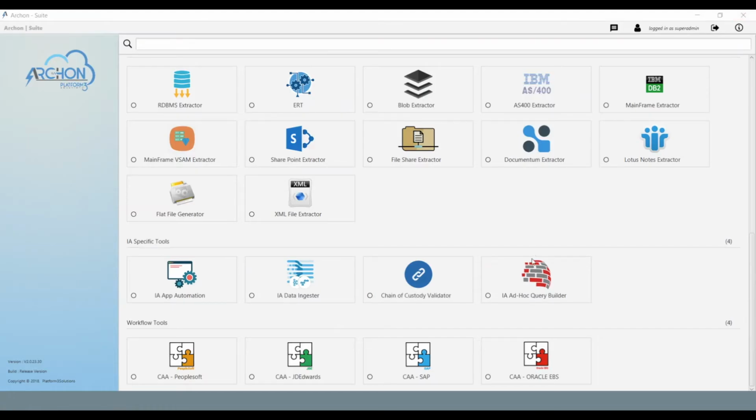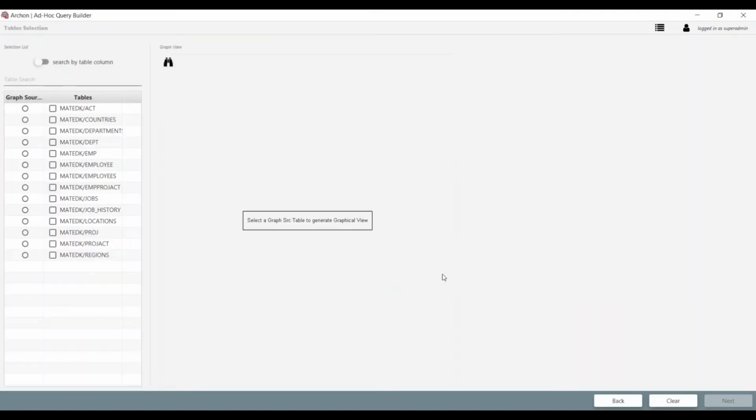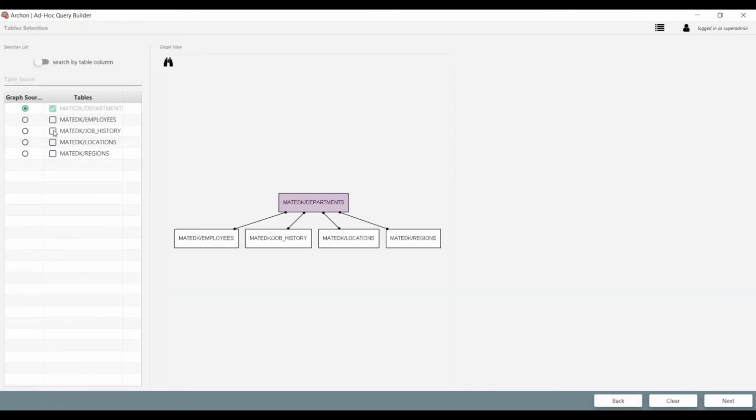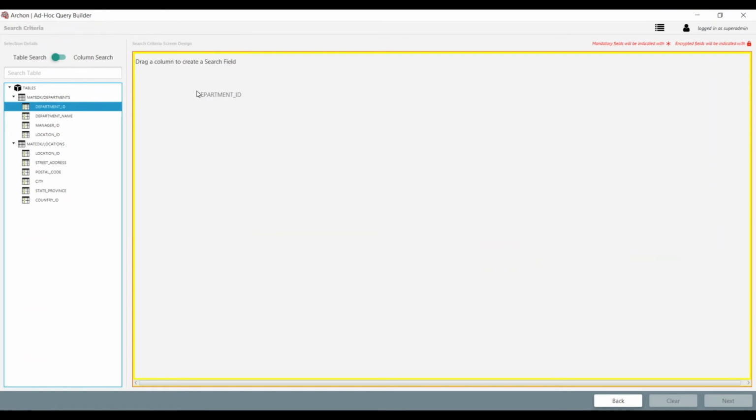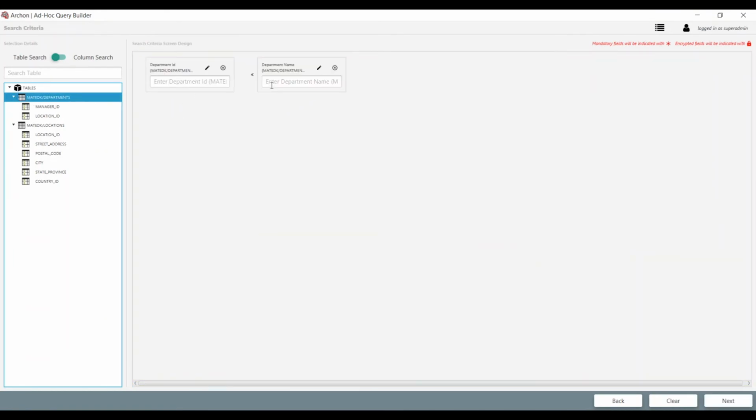Now that we have the new repository ready to go, the final step is to create query reports and screens that make sense for the users. The Archon Ad Hoc Query Builder makes this possible through a wizard-like user interface that will automatically create these screens and reports inside Info Archive, since it has a complete understanding of the data definitions and relationships.